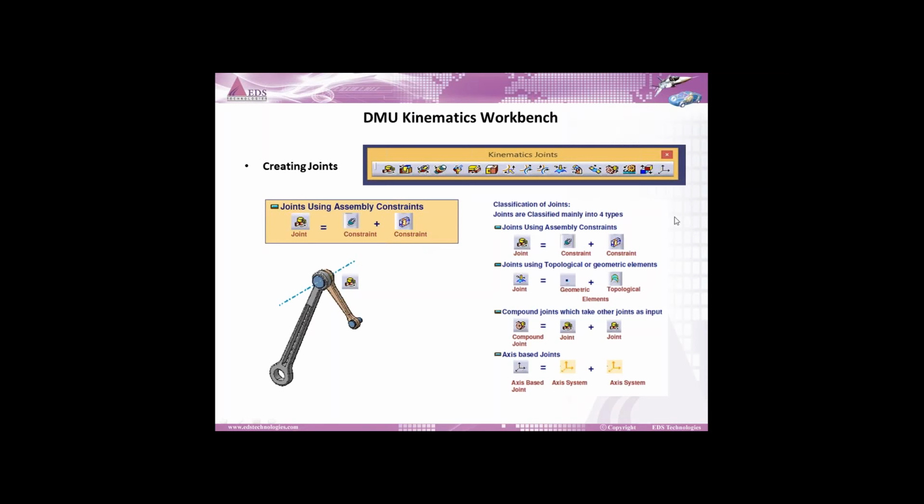One is normal assembly constraints. When you take a normal joint, like this revolute joint, it is a combination of 2 different constraints: one is a coincident constraint, and one is a contact constraint.